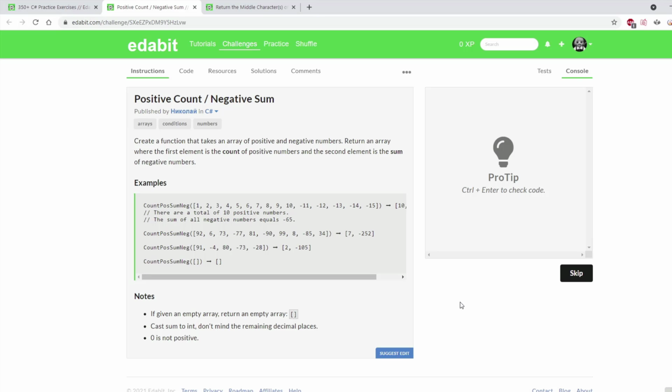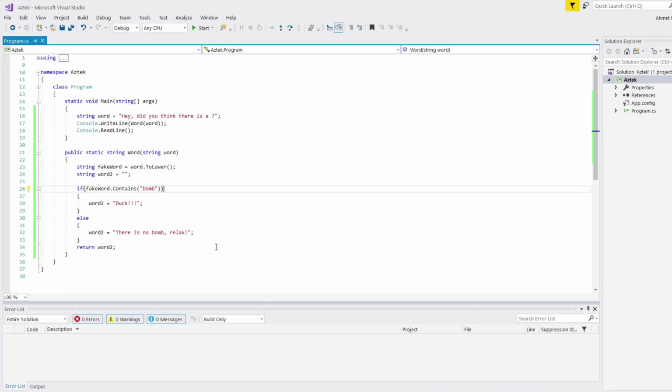Okay guys, for this question, positive count and negative sum. Create a function that takes an array of positive and negative numbers. Return an array where the first element is the count of positive numbers and the second element is the sum of negative numbers. Okay, it looks easy enough. Let's just copy this. And if given an empty array, return an empty array. Okay, so we need to return an empty array as well.